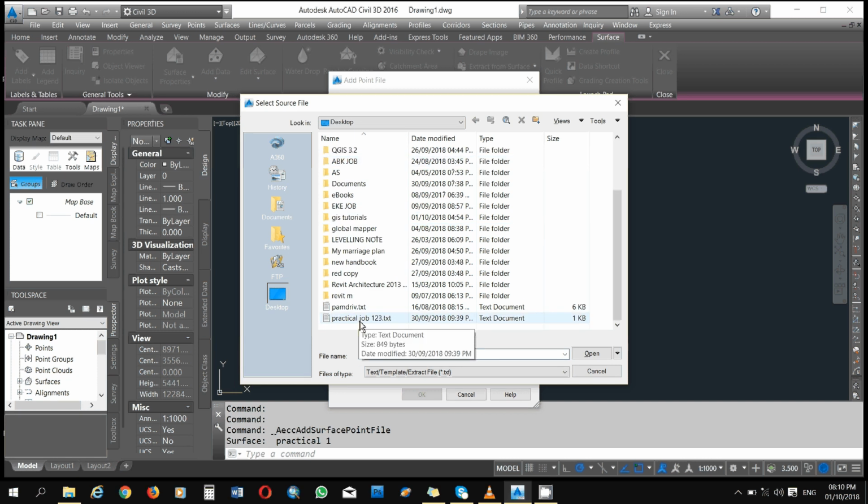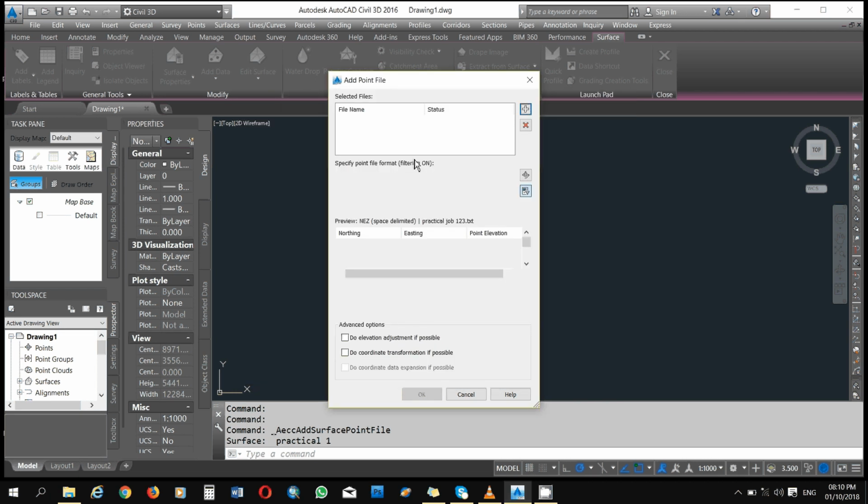My fieldwork was saved on the desktop. You can see practical job 1 to 3. Then I will select, click Open, and wait for a minute. It will load.